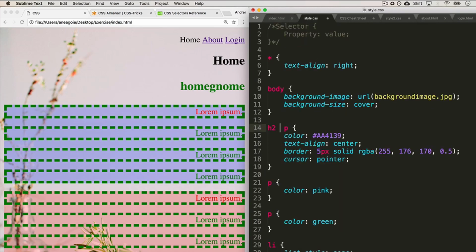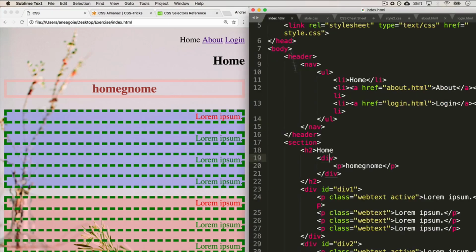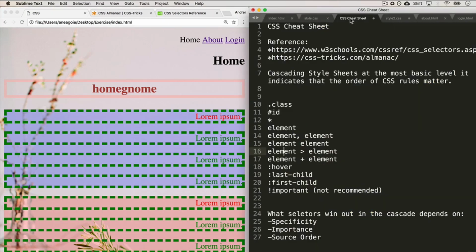If we put this back to the way it was and refresh, you'll see that this time it works, because it's saying all P's inside of H2, which is the case. Hopefully you're still with me. This is as hard as selectors get. Once you know these ones, honestly, you've covered 90% and nothing else will scare you. Okay, let's look at one more, element plus element.